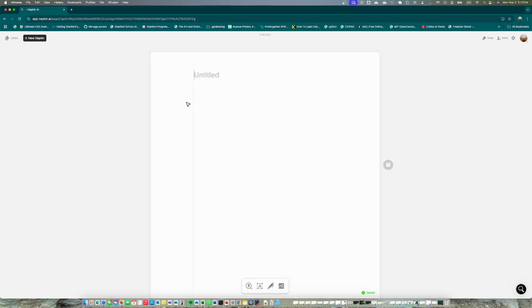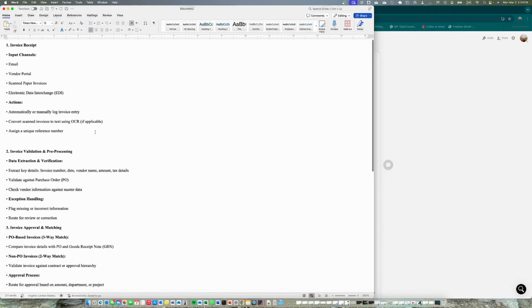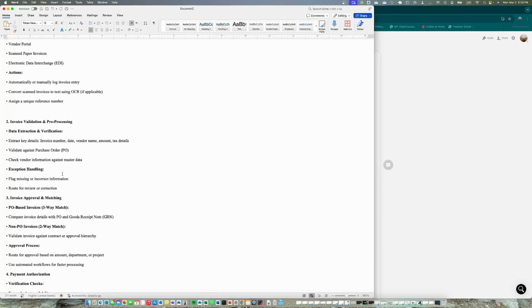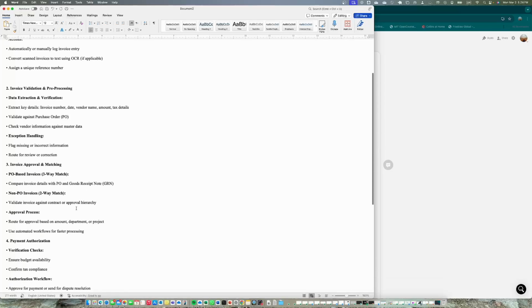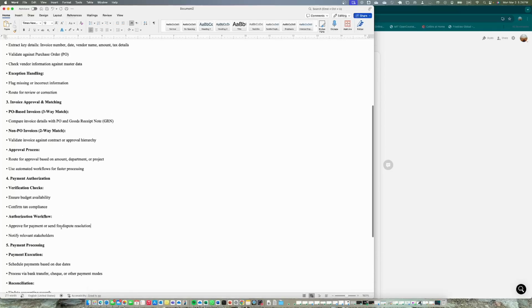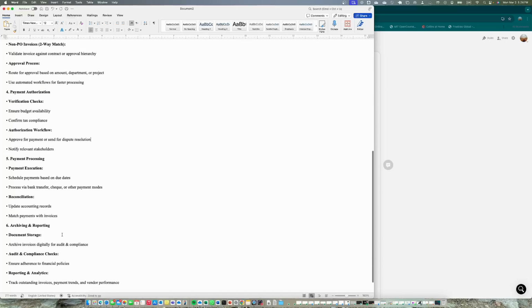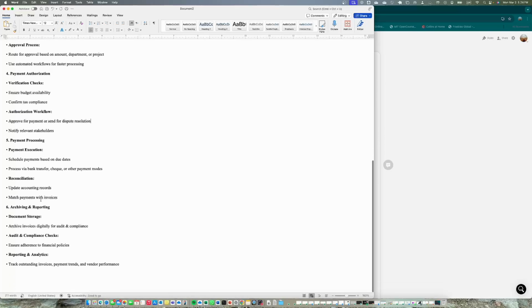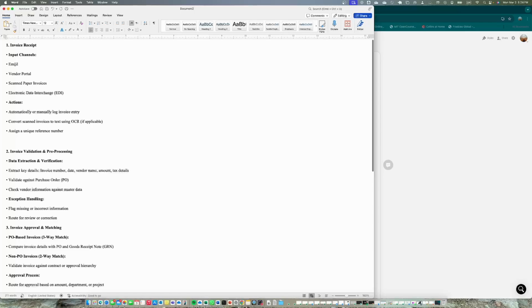So you can give any title, for example. So let's take the same example of invoice processing workflow, right? So what I've done is basically I've copied all the steps. So you receive invoice, you validate and process it. There's exception handling. There's a three-way matching process. There's payment authorization and the payment processing and reconciliation, archiving and reporting. So this is a typical invoice processing workflow, right?